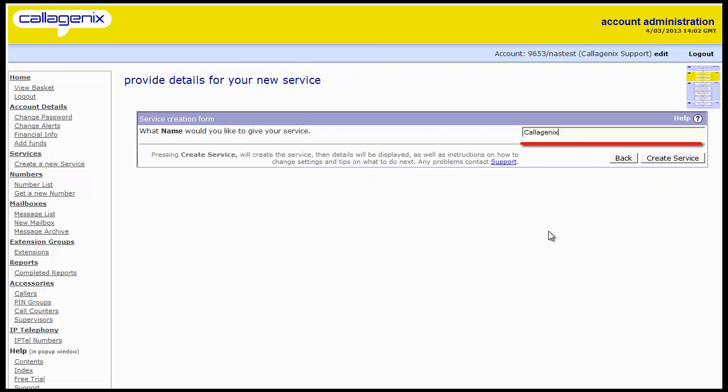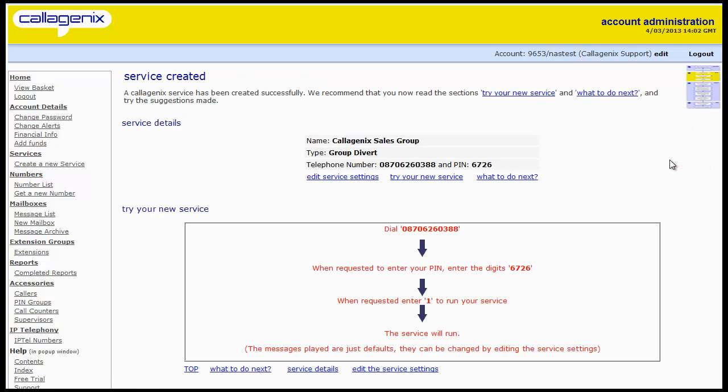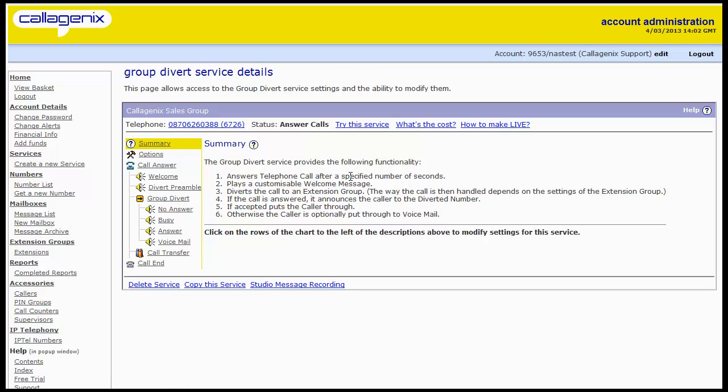Name the Group Divert service appropriately. Finish off by clicking on the Create Service button. Select the Edit Service Settings link in order to configure the Group Divert service.